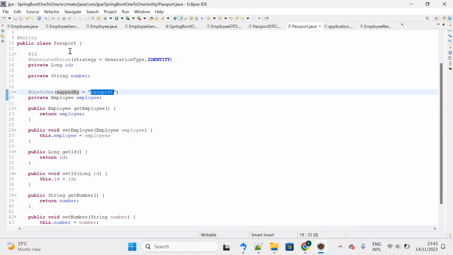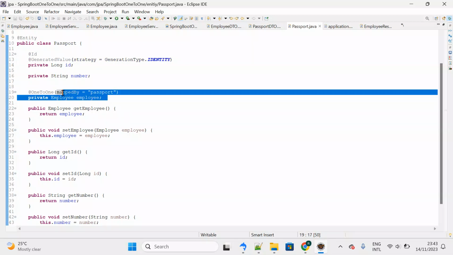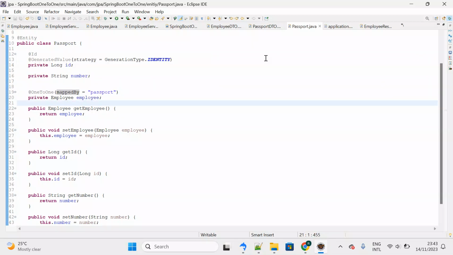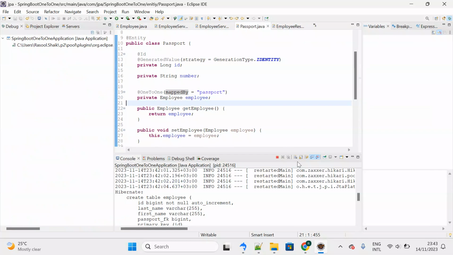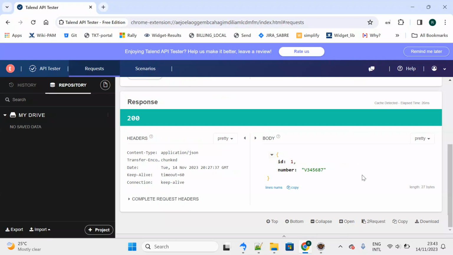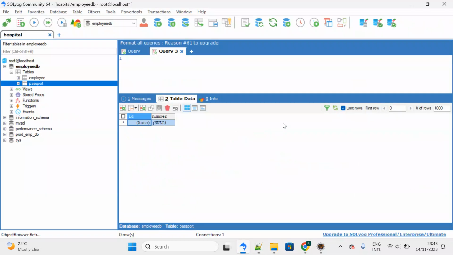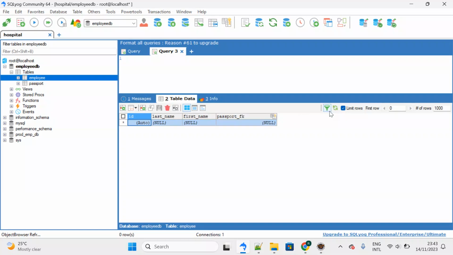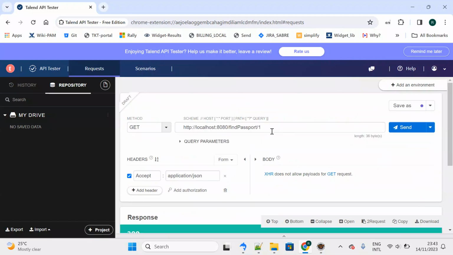So whenever you try to fetch the passport, along with the passport you will get employee details as well. So this is called bidirectional mapping. Let me try to fetch, but before that we need to create the employee, right? Because I have refreshed the data, passport doesn't have any data and employee also doesn't have any data. So let me create the employee details.